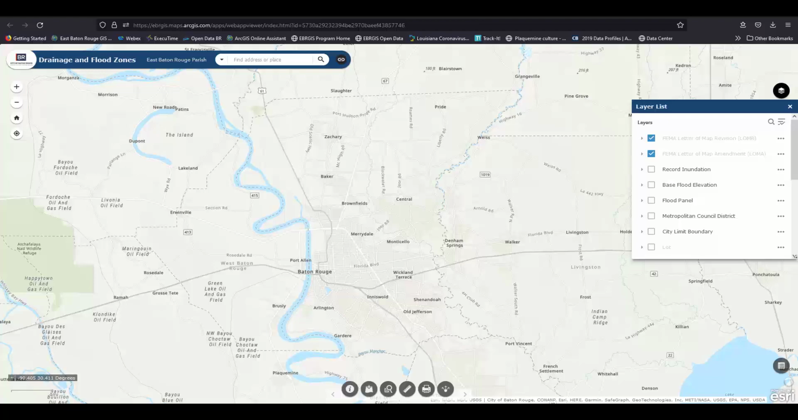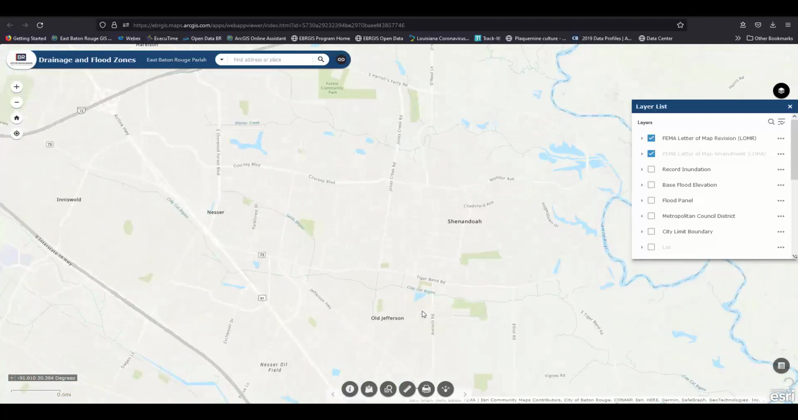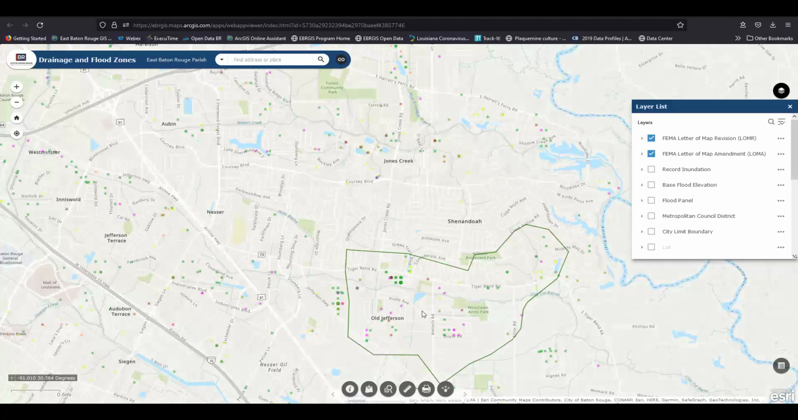The final 2 default layers relate to approved public requests for map revisions made to this map by FEMA. In some areas of the parish, you will see locations of FEMA letters of map revision, LOMAR, and FEMA letters of map amendment, LOMA, which are shown with green polygons and color-coded dots respectively.